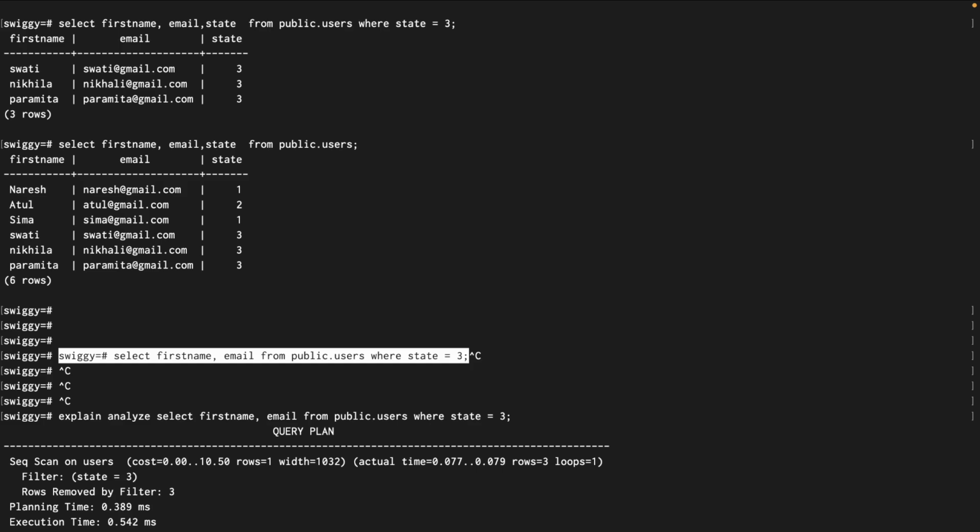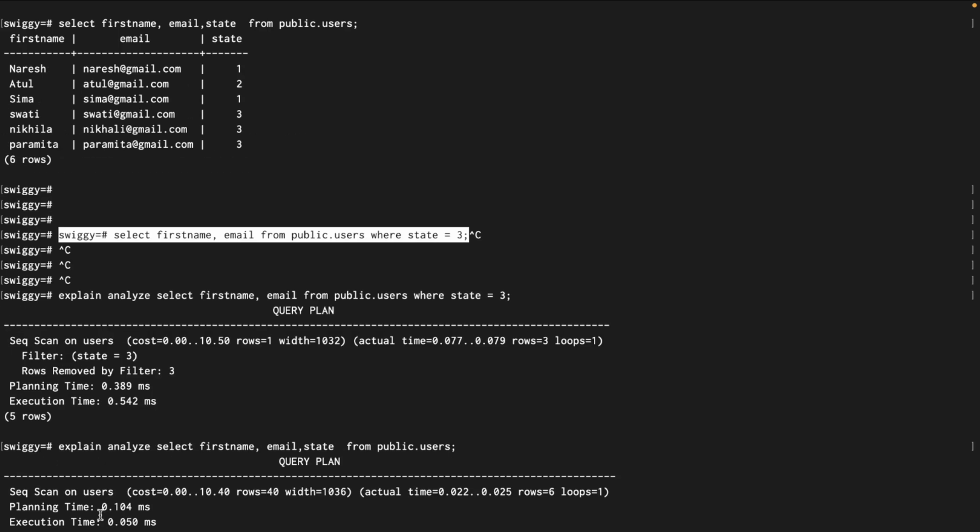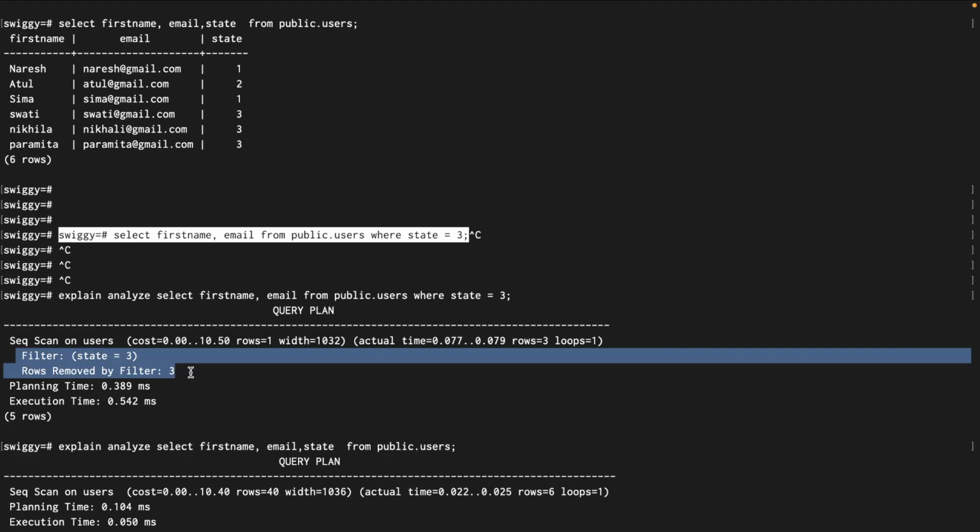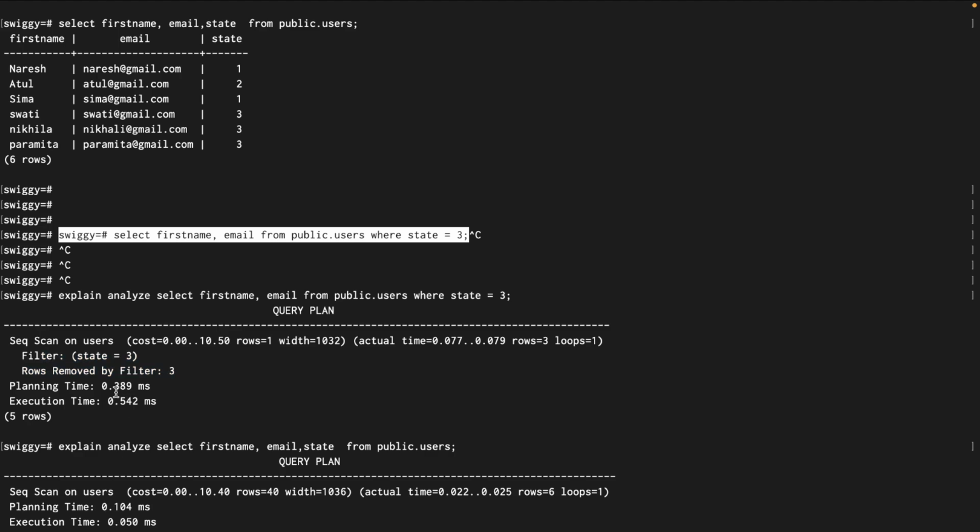Postgres is not created to handle a small database. It is created to handle a greater size database. Now when I run explain analyze with no filter on the state, see the time. From 0.3389 milliseconds, planning came down to 0.104 milliseconds, and from 542 milliseconds, execution came down to 0.04 milliseconds. So this query is better.